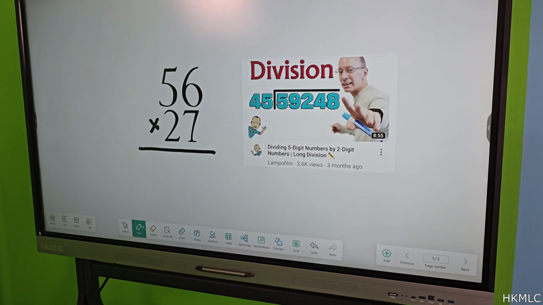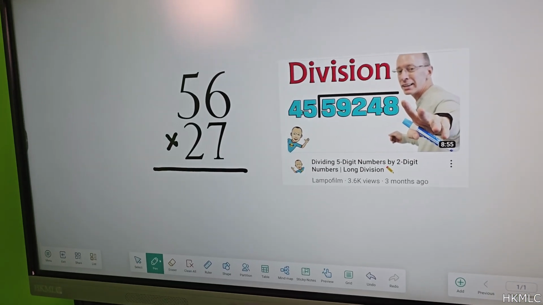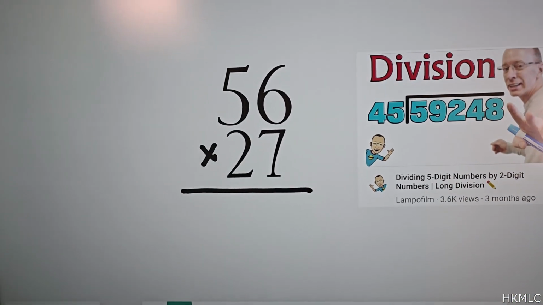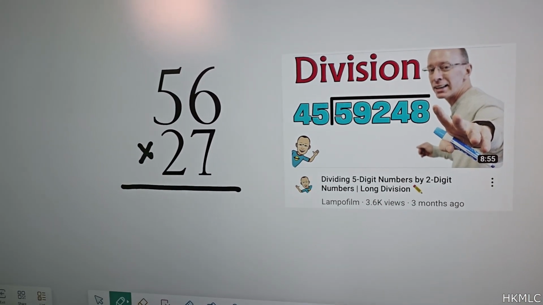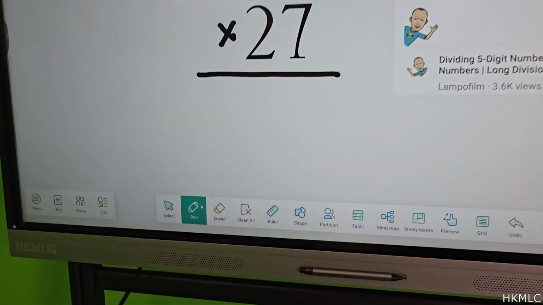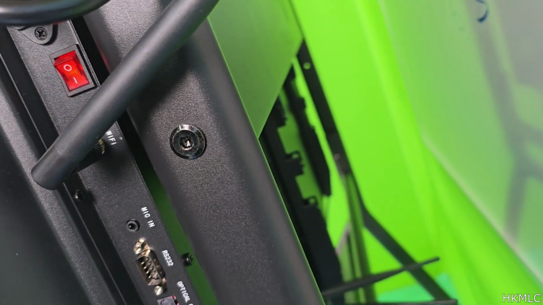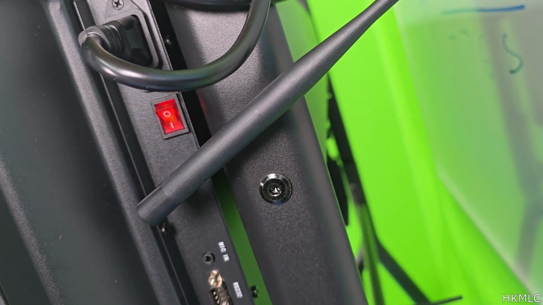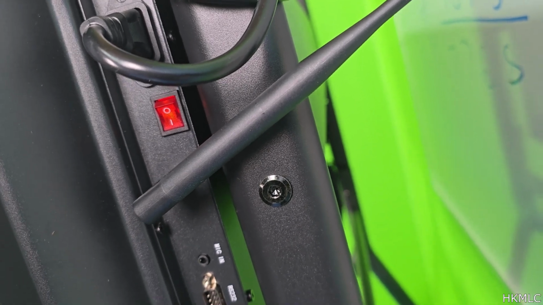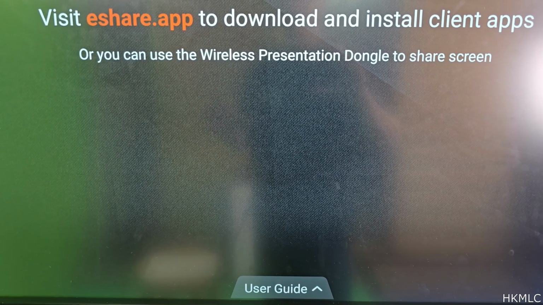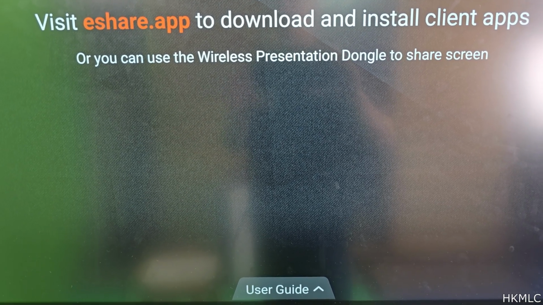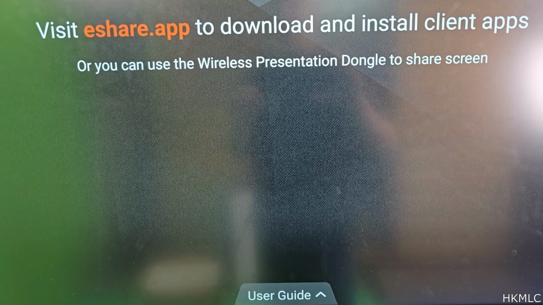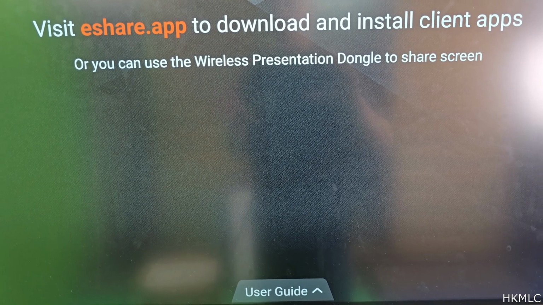So you can definitely see this from far away. Looks great when I'm doing my YouTube videos. Just all the fine detail into it. Yeah. This is equipped with Wi-Fi 6, and other whiteboards will have Wi-Fi 5. This whiteboard is installed with eShare Pro. So if you visit eShare app, you can find out more about that. But it's some of the best software out there in the whiteboard industry.